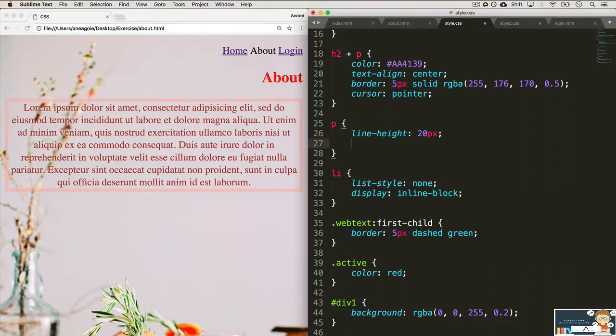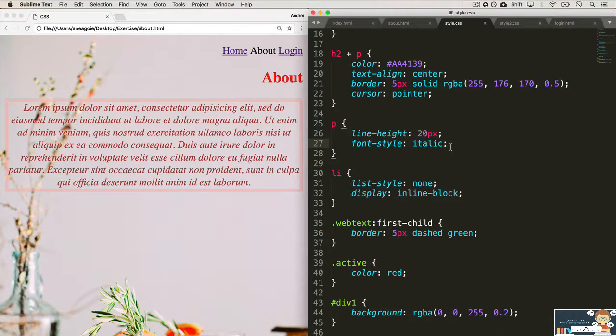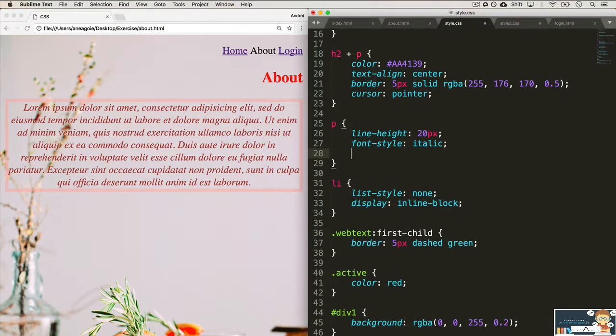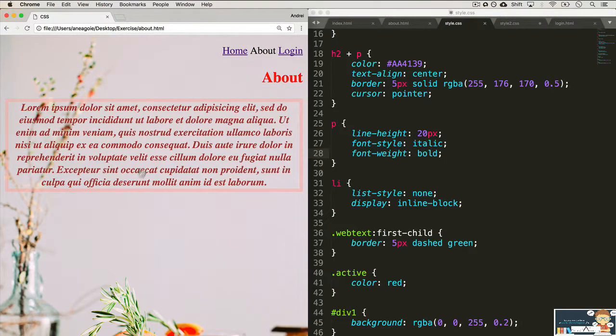The next one is font style. You can set something like italic, save, refresh, nice italic lettering. The next one, let's do font weight. And here you can actually do a number between 100 and 900, or you can do just simply something like bold. And obviously that changes the weight of the font.